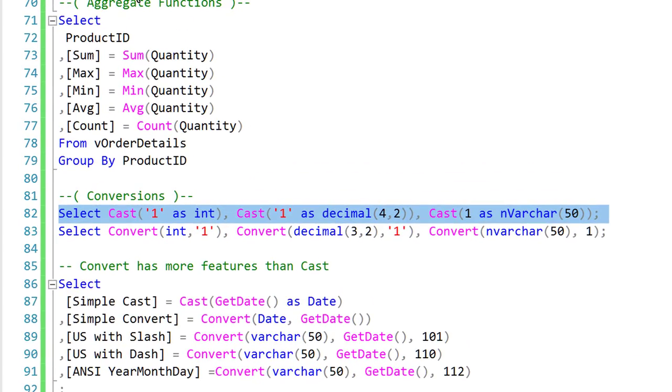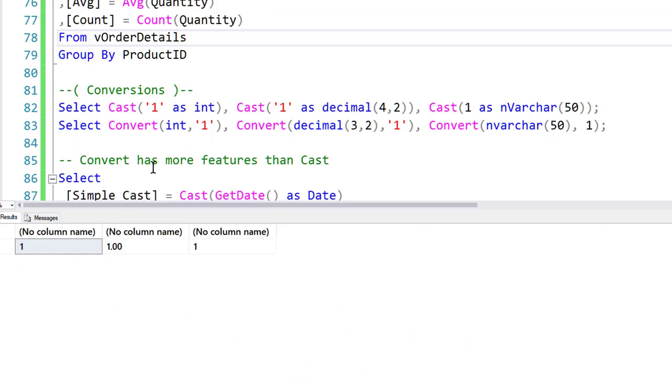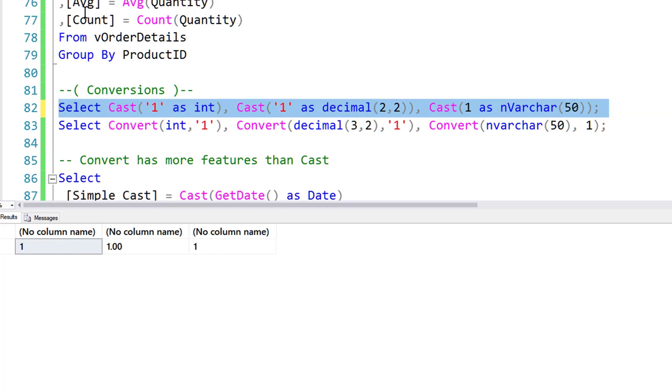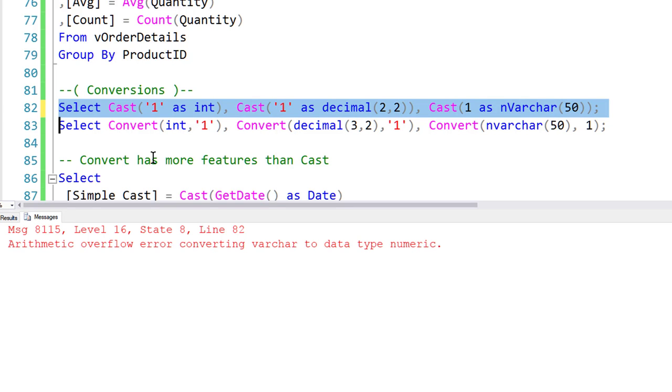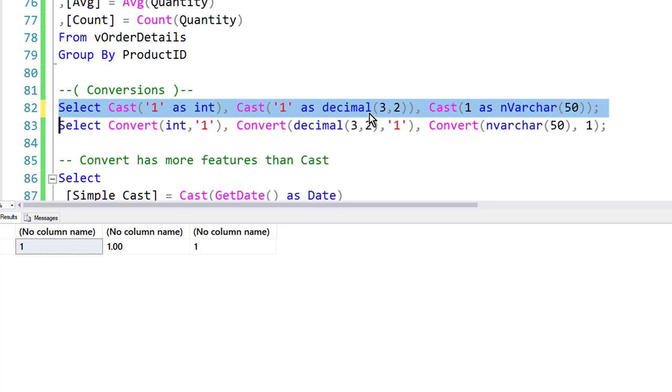This conversion has converted the string into an integer value, the string into a decimal value, up to four possible numbers with two after the decimal point. Let's play with this for a minute. I'm going to bring it down to two and run it again. Get an error message there. That's because I need at least three numbers to hold the data. But if it's larger, it'll accept that as well.